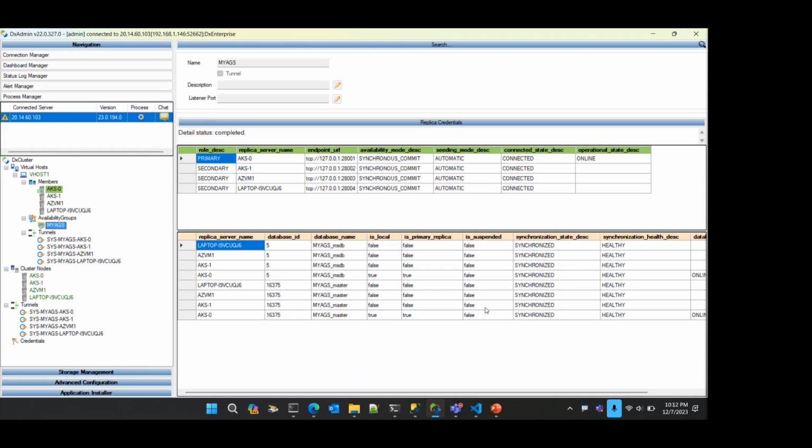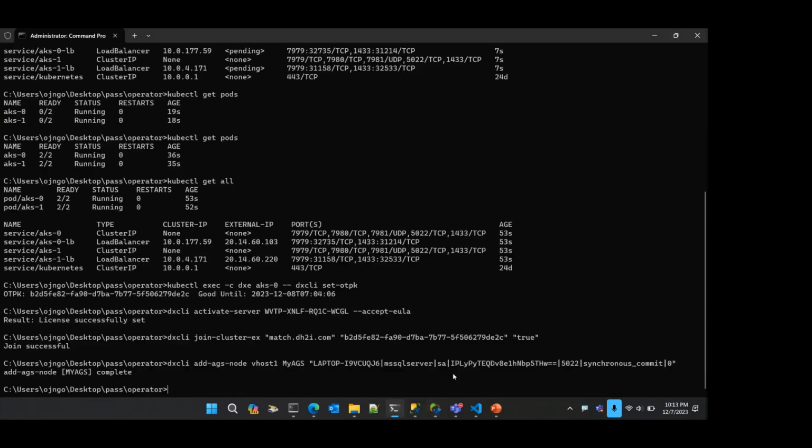All right. Next, we'll take a look at how the system helps us when we have a failure. So an automatic failover is what we're looking for, right? So our current primary replica is our AKS 0. So let's see if we can cause a failover. Okay. And to do that, let's go ahead and delete the pod. Actually, that's all we have to do.